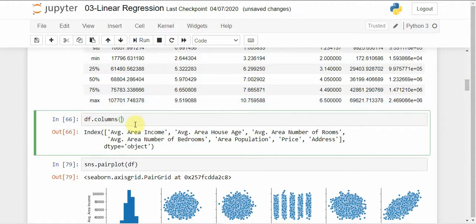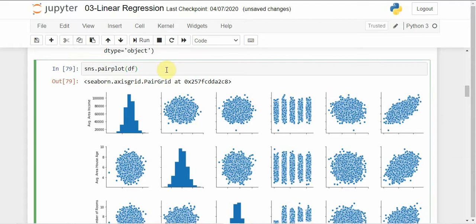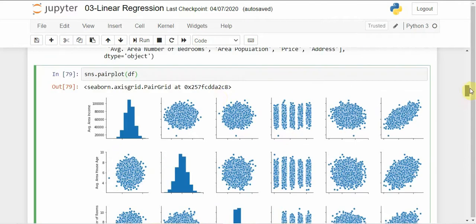Again, if I add parentheses, it will give an error because columns does not support any parameters. It's not a function. Now what we want to do is get a correlation of the data in each column. So we want to relate the data in each column. So how do we do it? We can create a pair plot. All right, so what is a pair plot? We can see different kinds of plots. We can see histograms and we can see scatter plots.